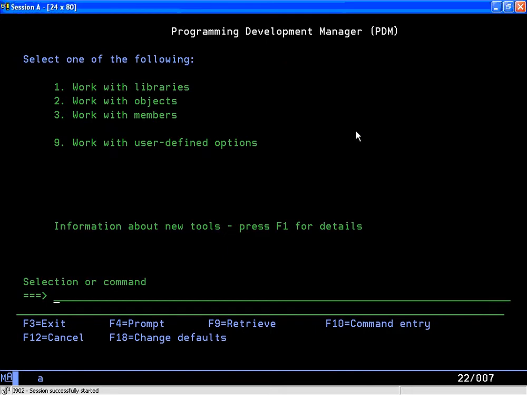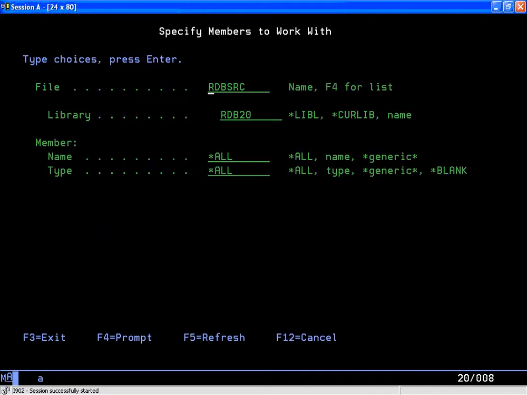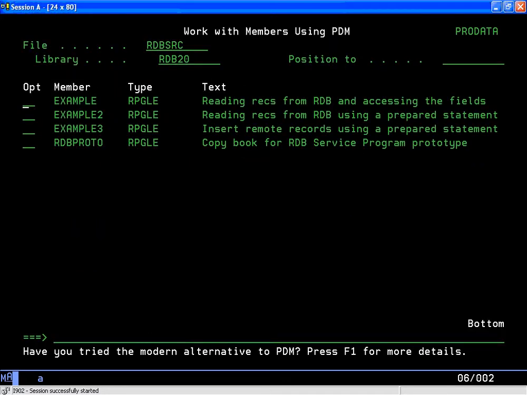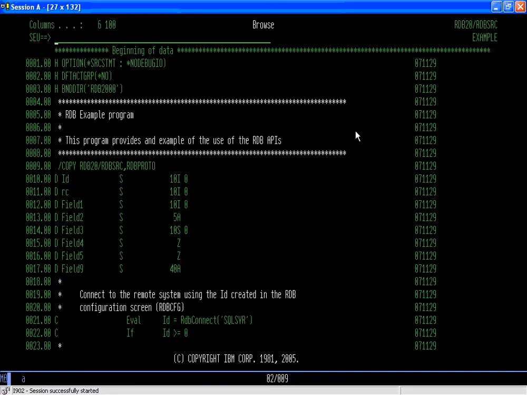So that is the command side of RDB. Let's talk about the programmatic side of RDB. RDB comes shipped with a service program, and that service program can then be used in RPG or COBOL or C or whatever high-level language you're using on the System i. So first, let's look at an example of using RPG to simply read records from a remote database.